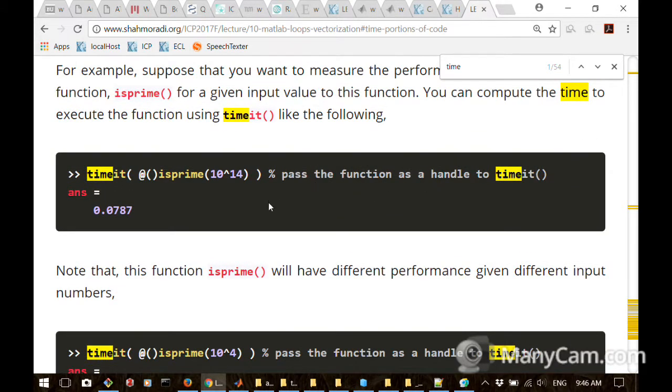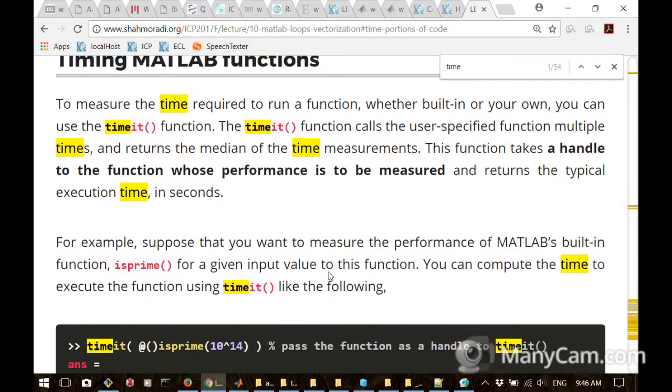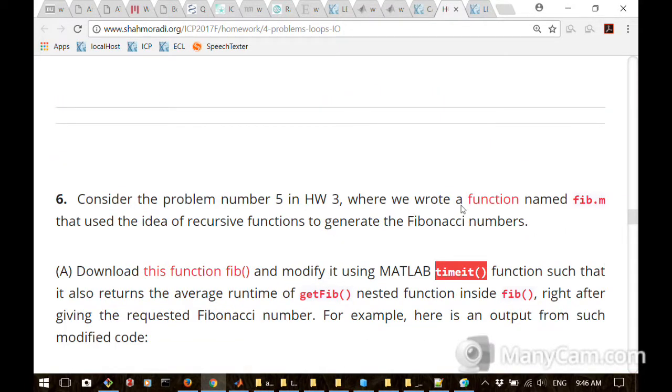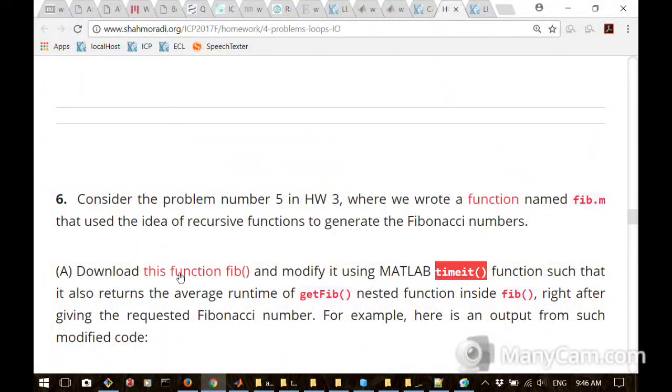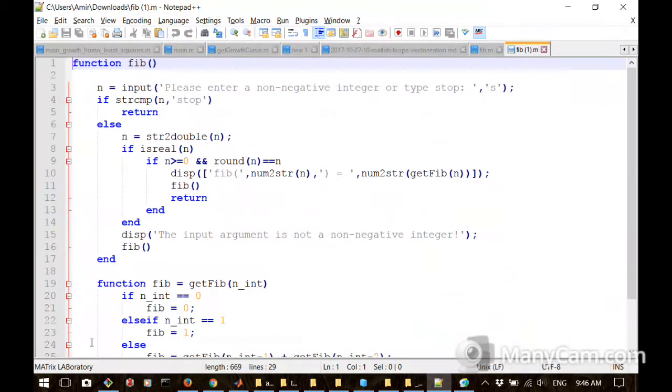All right. So now, what we are going to do in the next 5 minutes is solve this problem with get fib. So the question is, download this function get fib. You open this function, and the goal is to add the timeit function to this fib function, so that in addition to the Fibonacci sequence, it also outputs the time it takes to finish the task. How would you do this?